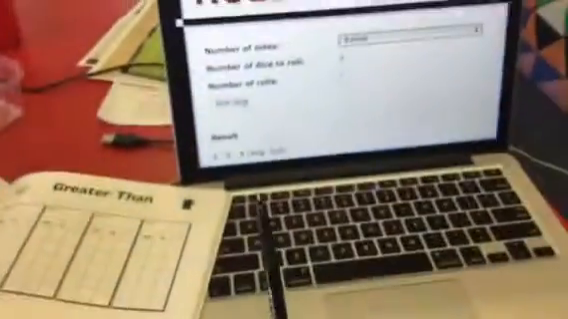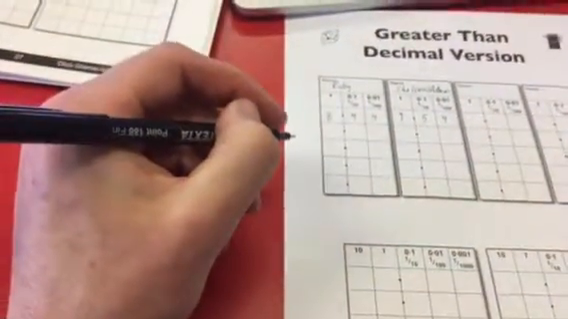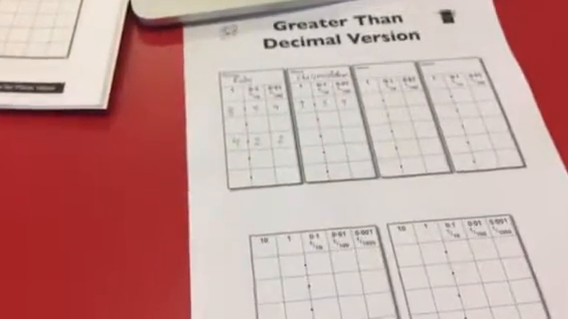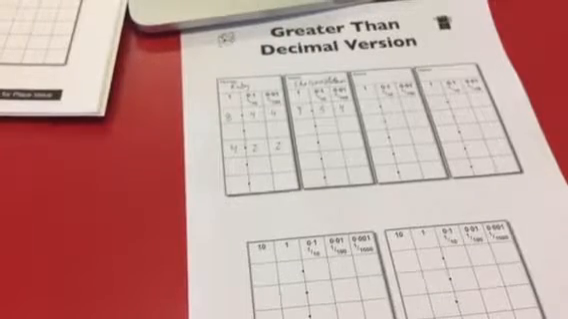Then it's your turn to roll the dice again. 2, 2 and 4. So the biggest number that you can make is 4.22. And again, they might ask you about place value and digit value, just to check that you remember.